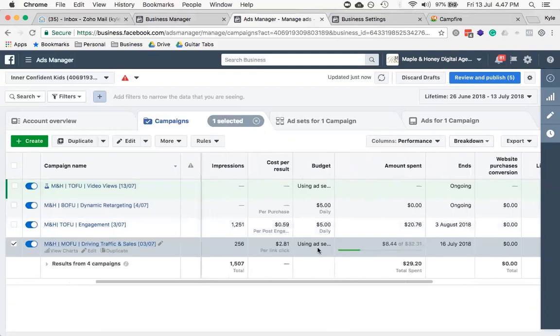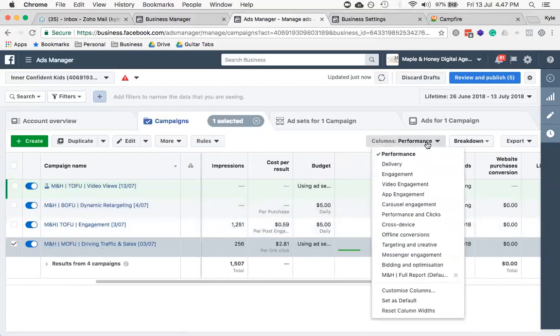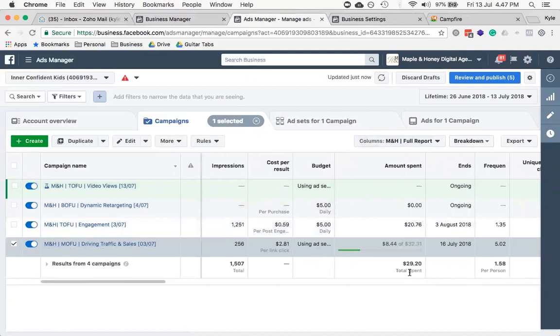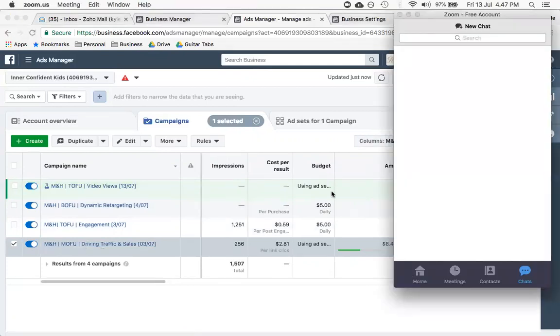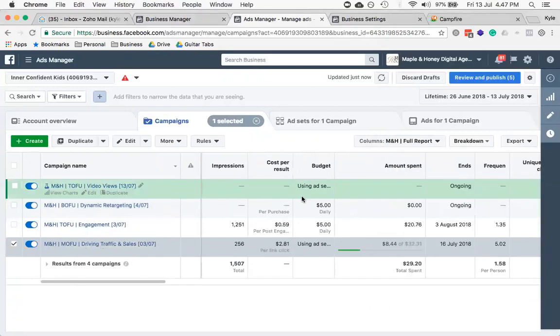So anyways, what I like to look at in here and what you can look at, you guys still there? I just want to check. Yep, still there?